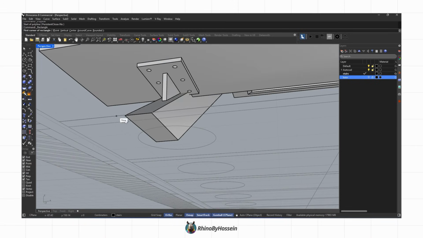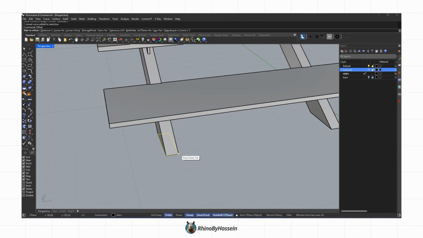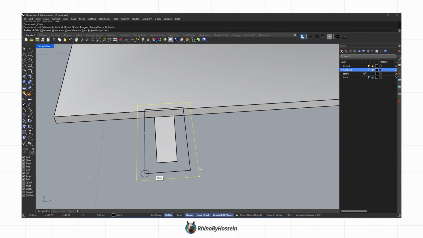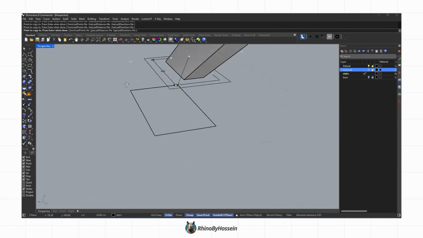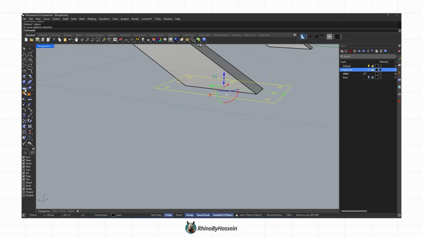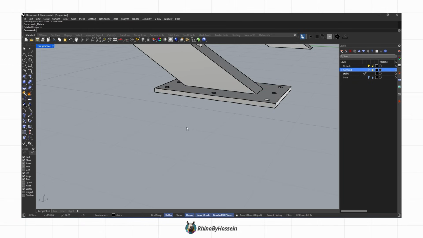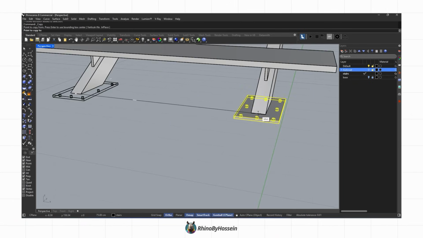For the cross-section size, I draw a rectangle and offset it by 5 centimeters from the same point. I then draw the bolt holes using circles. Once the cross-section is ready, I extrude it to a thickness of 9 millimeters. I copy the same cross-section for the other beam and place all the parts together.